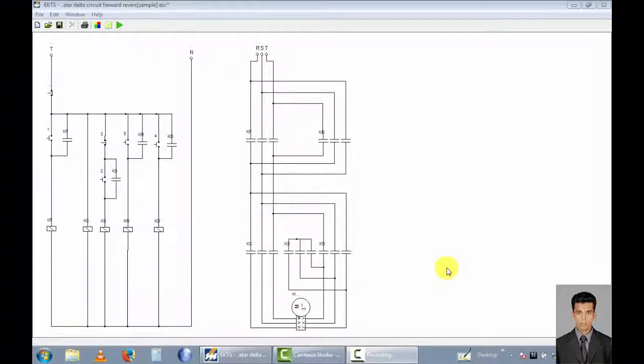So don't build this circuit in your industrial area, because I give this video for educational purposes only. This is a star delta circuit for motor drives. This is a sample circuit, but it is not suitable for wiring in your panel board or motor control in your industrial area, maintenance room or shop, because it is for educational purposes only. So please don't build it in your industrial area.